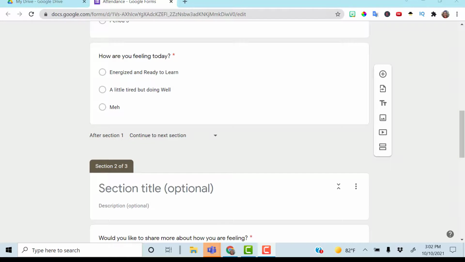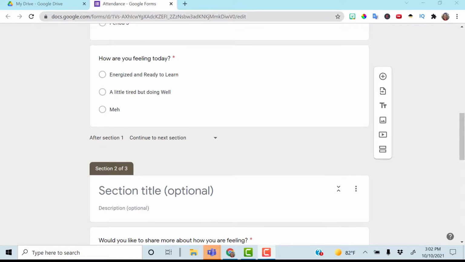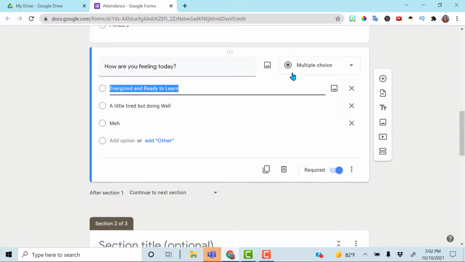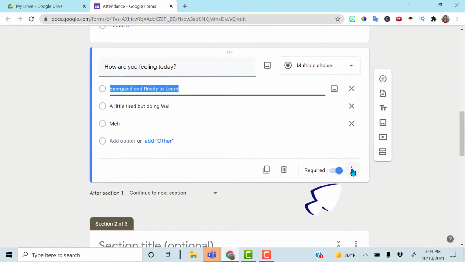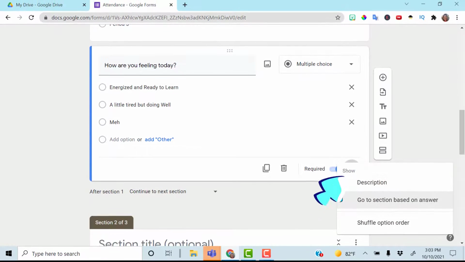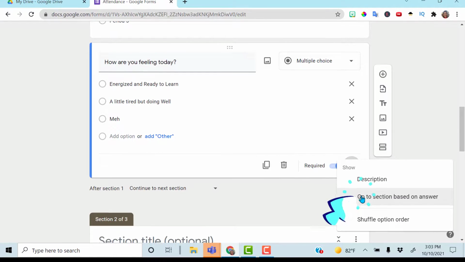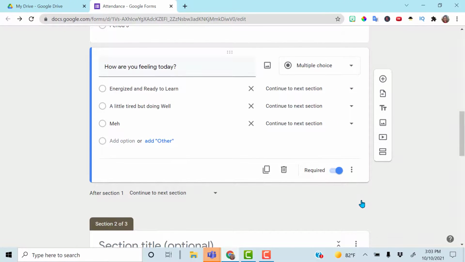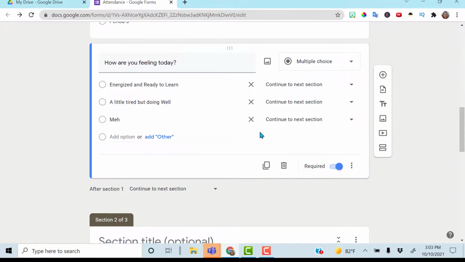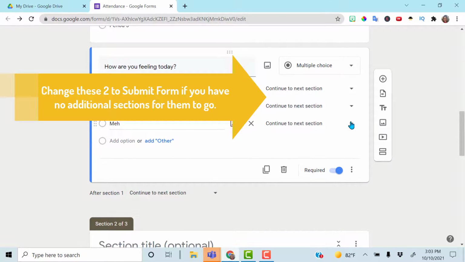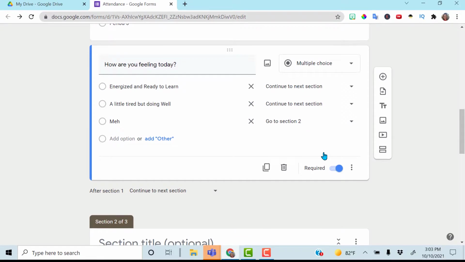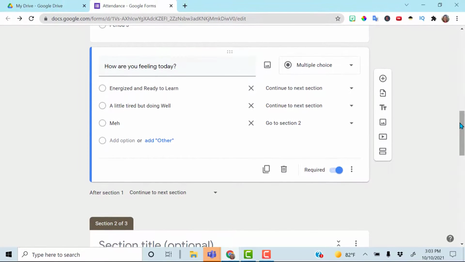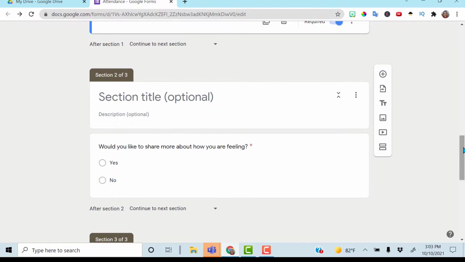So now that I've got all my sections created, there's one more step that we need to do to direct Google Form based on the answer. So I'm going to go back up here to the first question that we started splitting off, or we want to split off. And I'm going to go here, the 3 dots, click on the 3 dots, and it says go to section based on answer. Now it's going to give me the option to go to different sections. So if they said, meh, I want them to go to section 2. Section 2 is where I'm going to be asking them, do they want to tell me more?